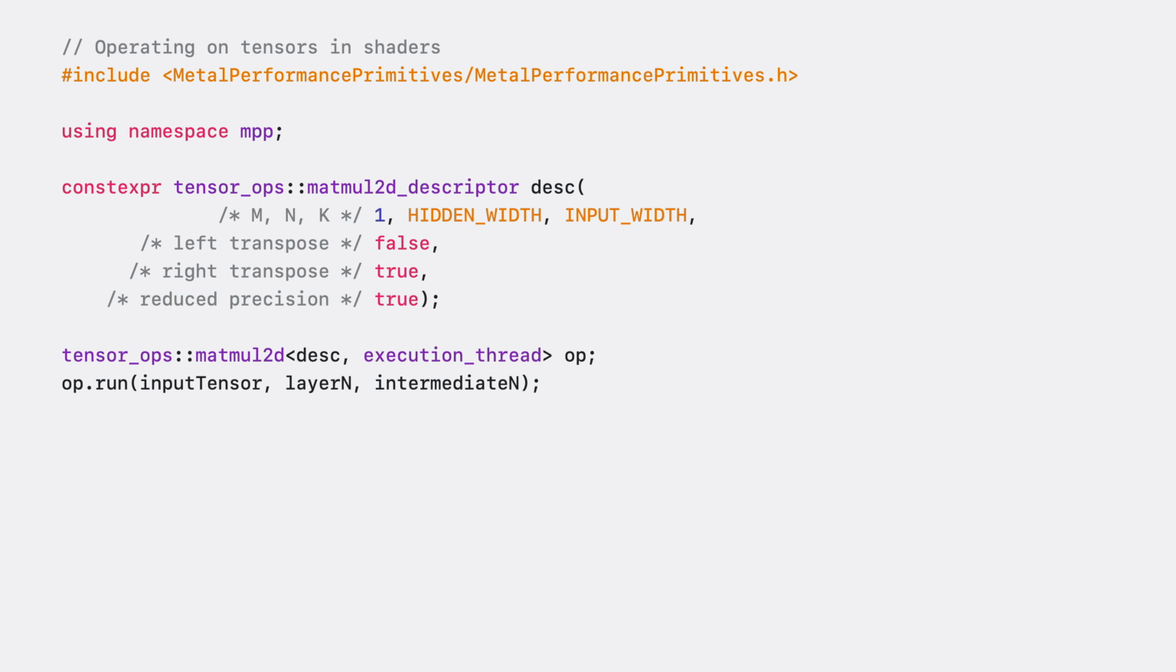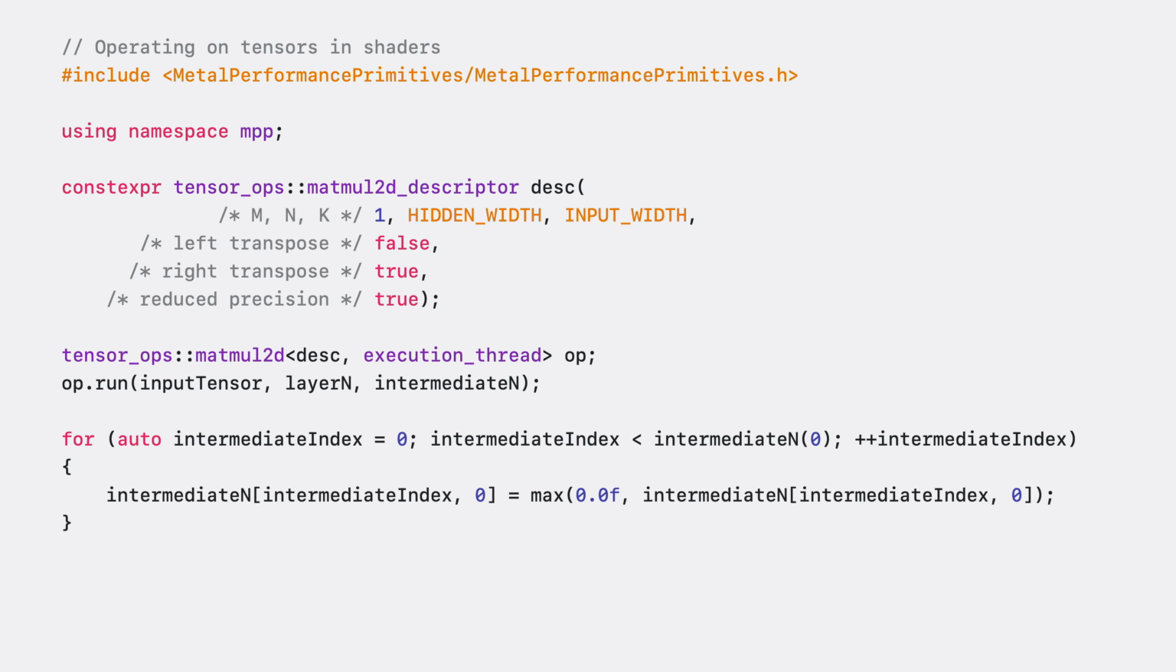In addition to the descriptor, the MapMul 2D operation must be specialized with the number of threads that will be participating in the operation. Here, since we're within a fragment shader, we'll use execution thread to indicate that the full matrix multiplication will be performed by this thread. Then, run the matrix multiplication with that configuration. Finally, activate each element of the result of our matrix multiplication using the ReLU activation function. This process is repeated for the second layer to fully evaluate our network right in the shader.